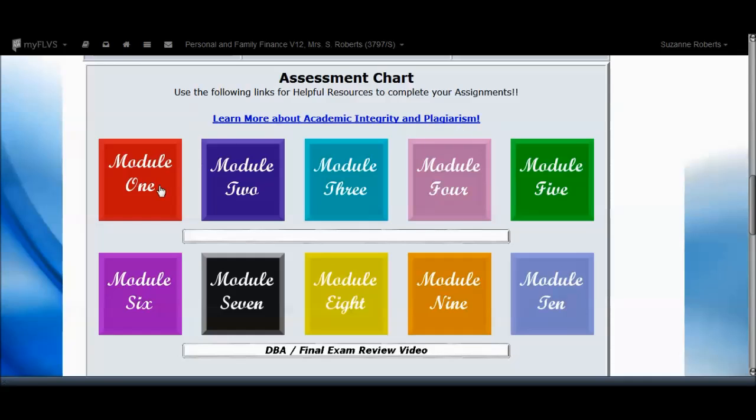We have a link for each of the modules. There's 10 modules throughout the course, so as you're working on each module, you'll click on this link, and that will take you to the help site directly to the resources that are for that module.